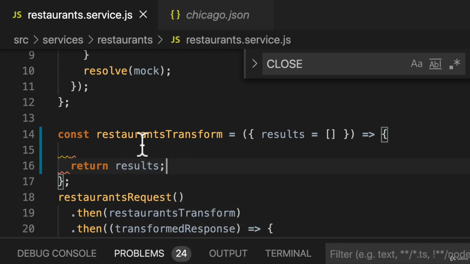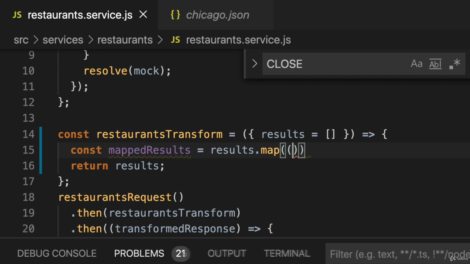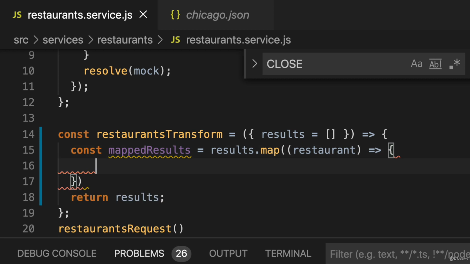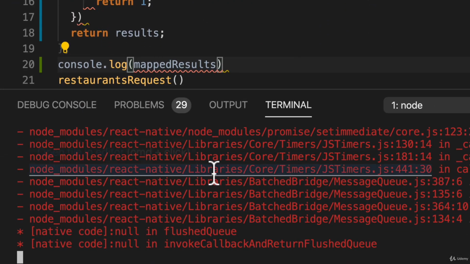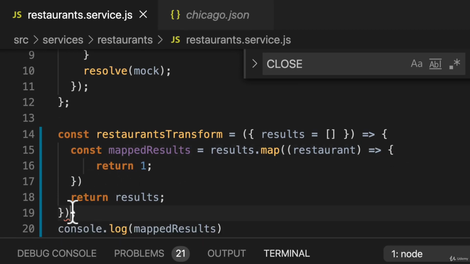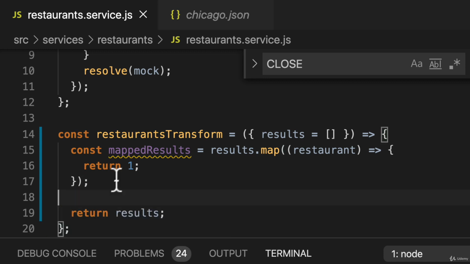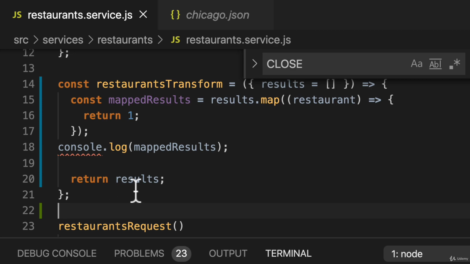But what we want to do is say const mappedResults is equal to results.map. A map is a function that will iterate over every individual restaurant and will return us, if we return, for instance, 1, and we console.log mappedResults, then we're going to see that... one second, there seems to be a small problem here. Oh, I put it at the wrong spot. So right here, and then we'll console.log. I have to put this in here. I was outside of the function body.